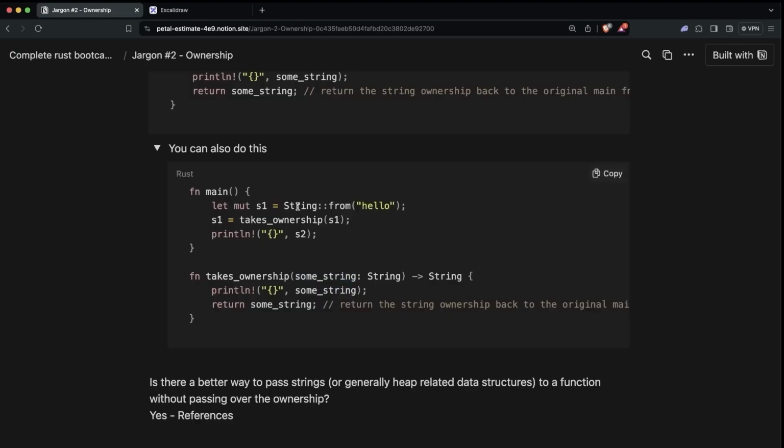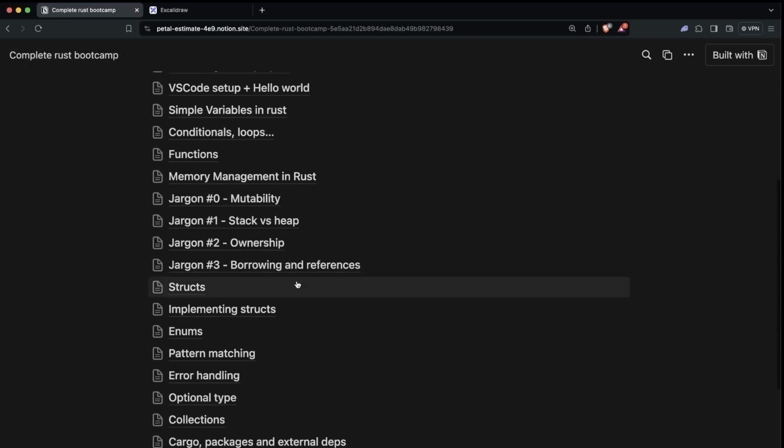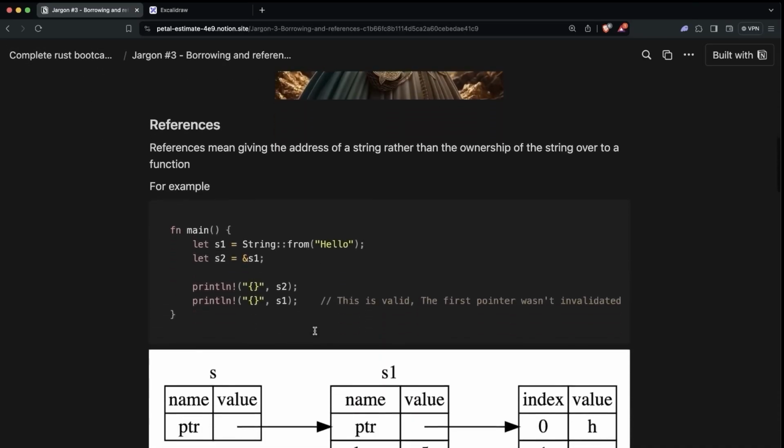So rather than passing her to a function and giving some string the ownership, we can say, some string, please borrow, and then eventually this function will die and the borrower will go away. So that is what borrowing means here.